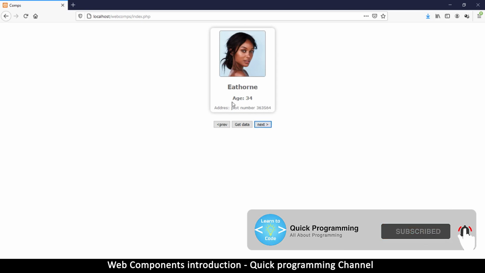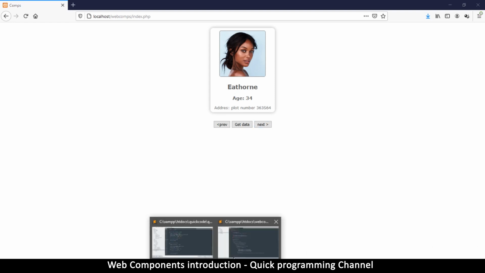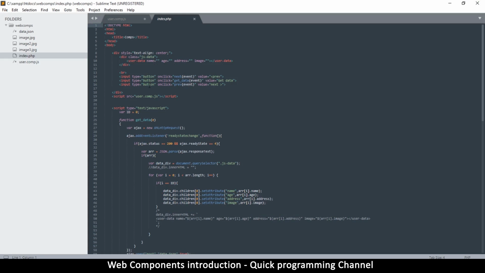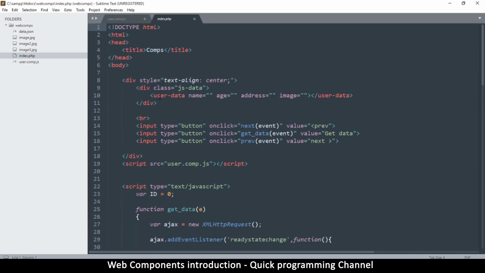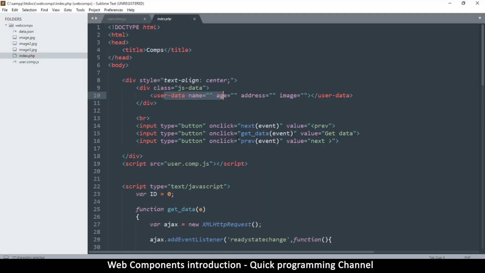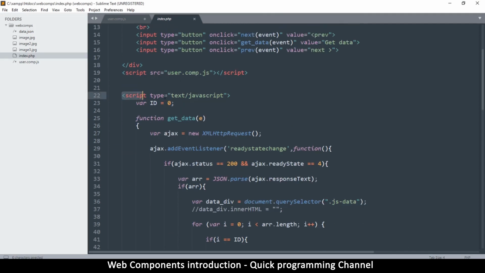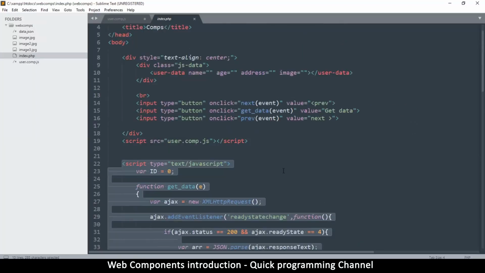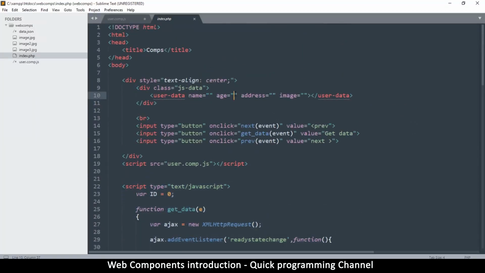Okay, so this right here is a single component. And if we take a look at the source code here, we have an index page, and that web component is simply this line right here. So it's just one component like this, which contains everything here. And these are the buttons down here, which are not part of the component. It just displays the name, the age, address, and image.